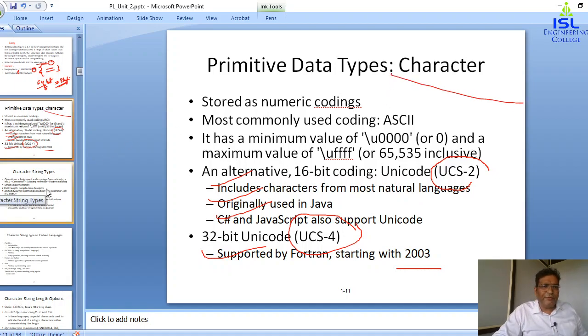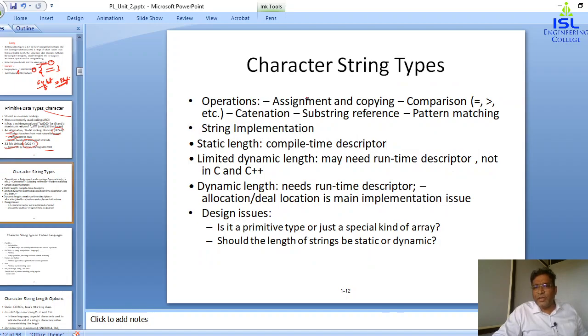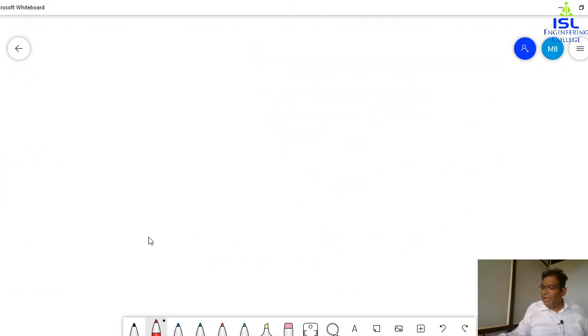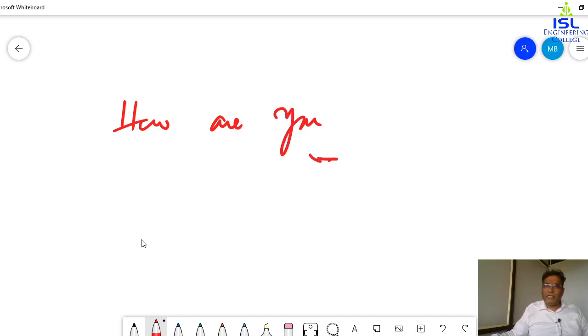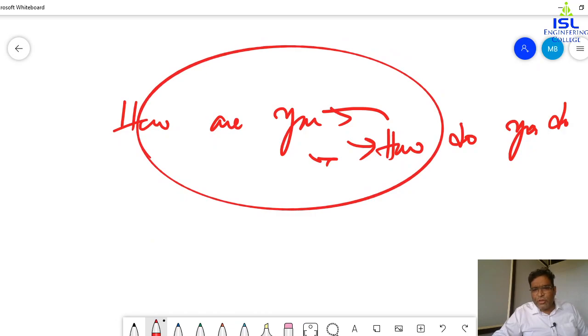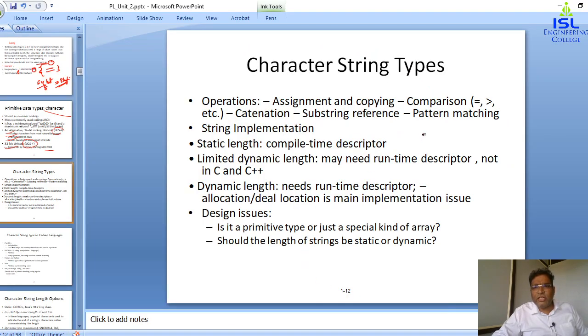Now we are going to see something different from characters. What are the operations we are going to find? Assign and copy, comparison. Yes, we are going to compare strings. Let's take an example. Comparing strings means what? Compare: How are you? You are comparing it with other things: How are you? How do you do? We are going to compare with this one first. Then we have to concatenate two strings. Concatenate both strings. We are going to see concatenation, and then pattern matching, substring, implementation, all this.